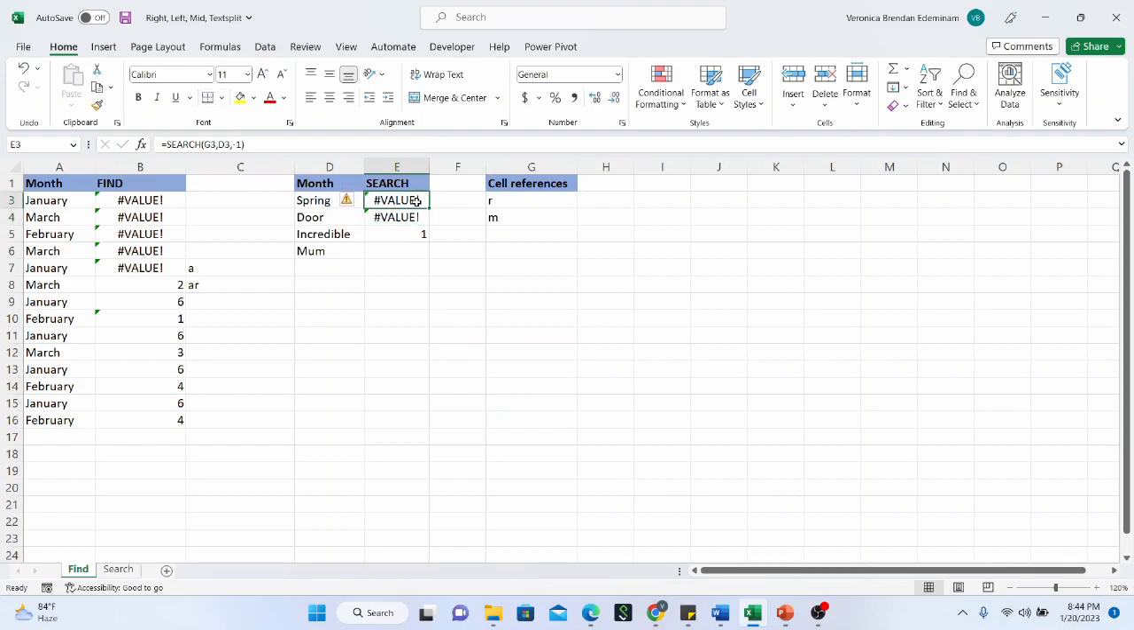And of course, the third reason why it would give an error is when the start num is more than the number of characters in the text string that you're looking at. The word spring is only 6 characters, and let me just assume that the start num here is going to be 7. Let's see what happens. Of course, it's returning an error because I am telling Excel to search for the alphabet R in the word spring, but look from the 7th position, and there's nothing there. So this is why it's giving me an error.